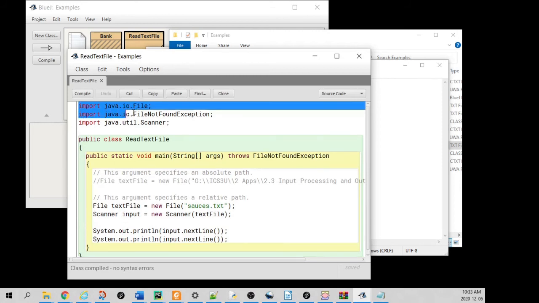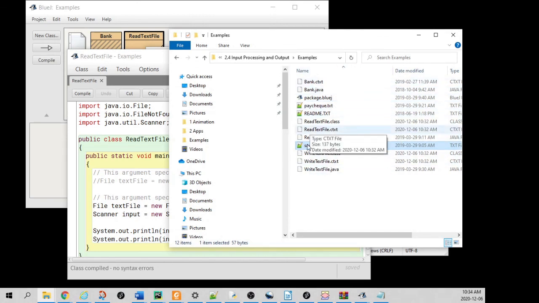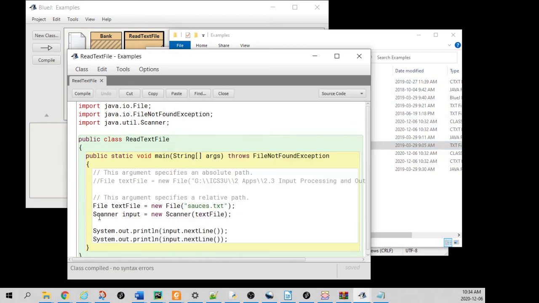We have to import a number of classes in order to do this. Some of it we're just going to ignore for now. I'm not going to worry too much about what this means. The more interesting part is that we're opening the file. Notice that the file is in the same folder as our project. Otherwise, the program's not going to be able to find the file. And we're opening a scanner, and instead of using System.in, we're using the text file object. And we are simply printing the next line of each line in the text file.